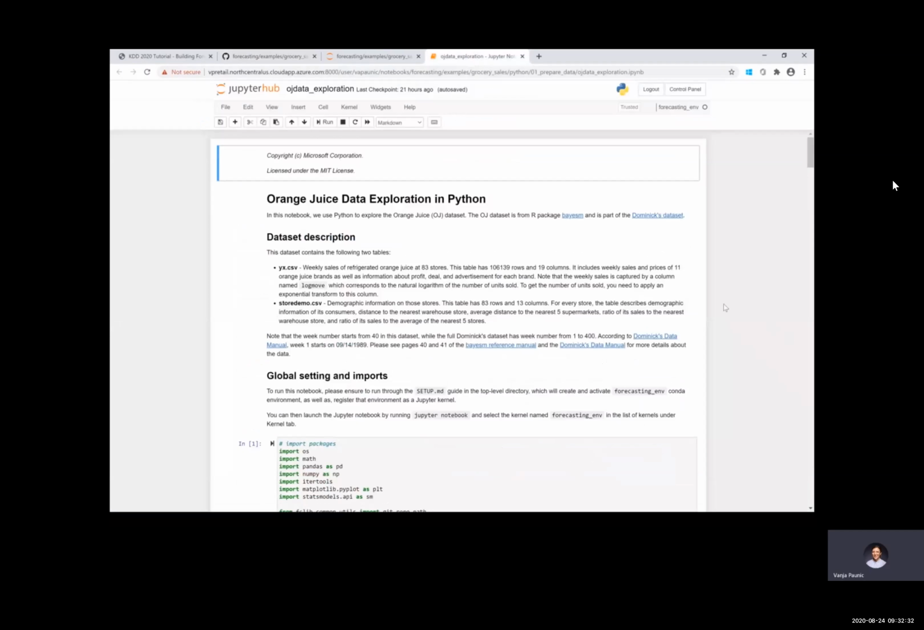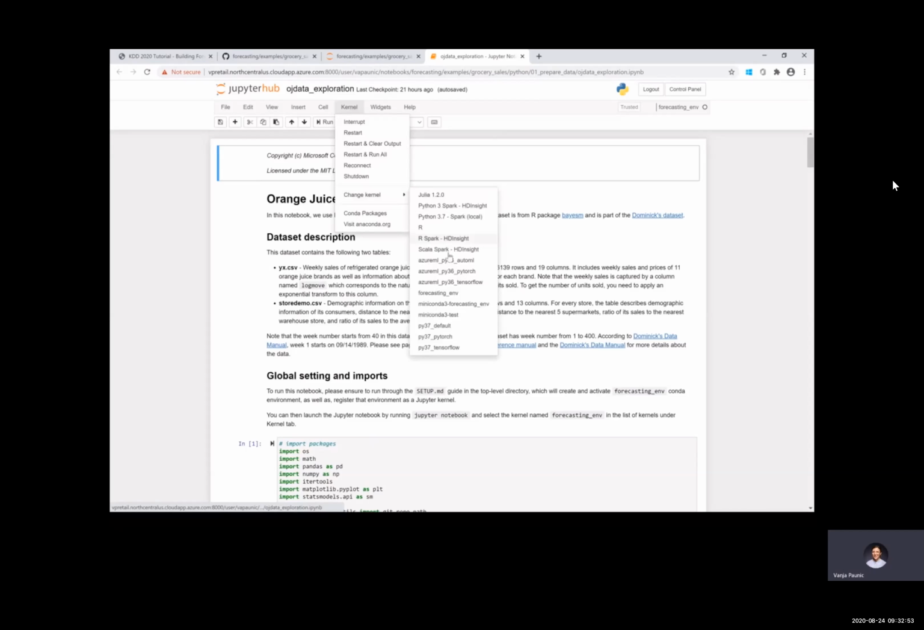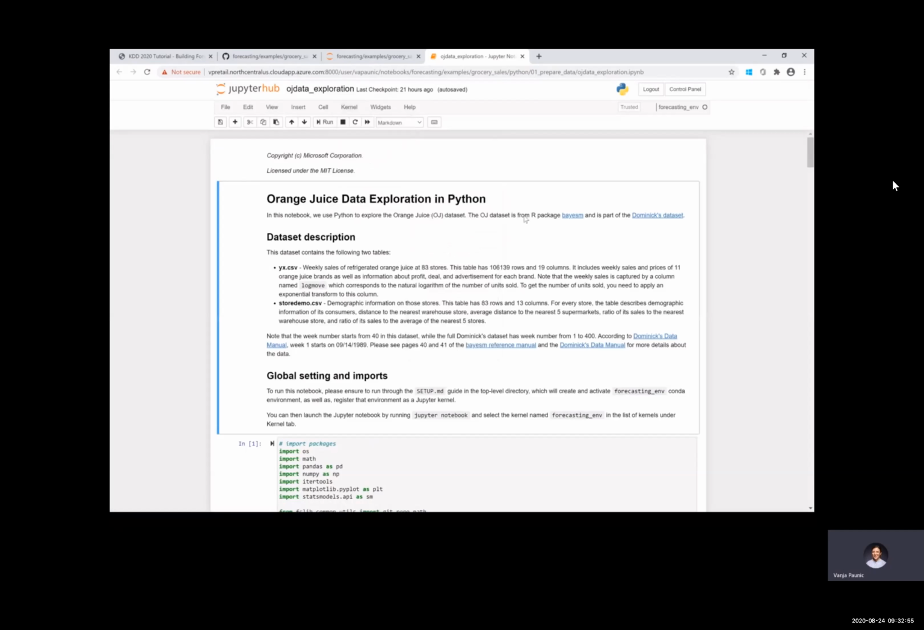So as I mentioned, hopefully at this point you've gone through the setup and you've installed a Conda environment called Forecasting Env and registered it with the Jupyter server as a kernel. So then when you open this notebook, you can select Forecasting Env as the kernel of your preference. If you go to kernel, change kernel, this should be one of the environments you can select from. This will ensure that all of the packages required for running this notebook will be installed and available to you at the time that you want to execute this notebook.